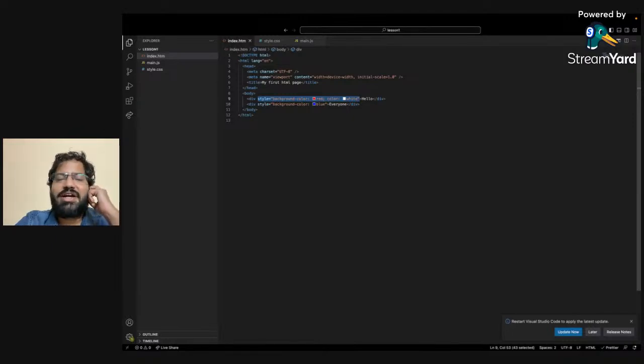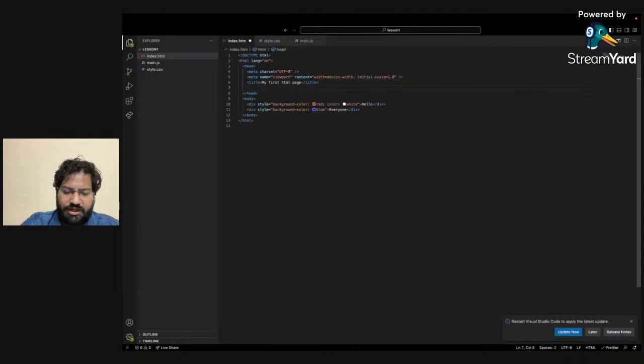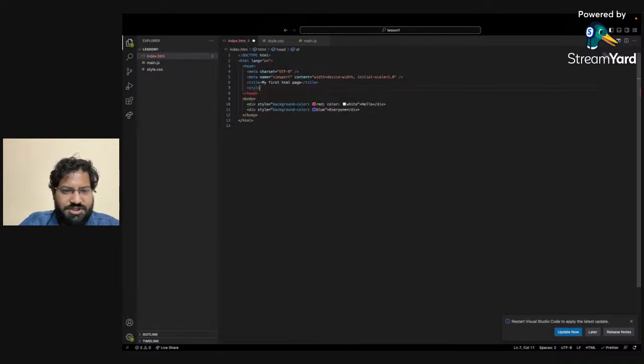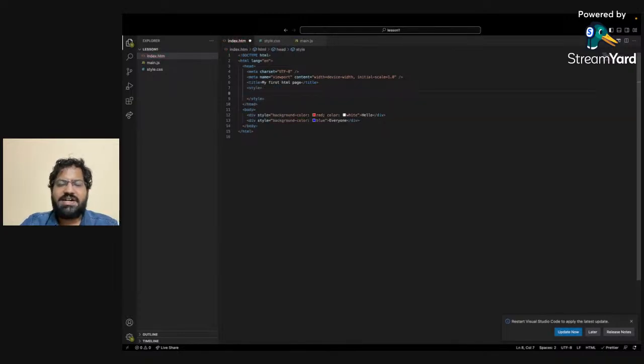Now CSS can be written in three different types: one is inline CSS, one is external CSS, and one is internal CSS. What we are doing here is inline CSS. Inline means writing the CSS in that same line. Similarly, you can use the style tag to write CSS.